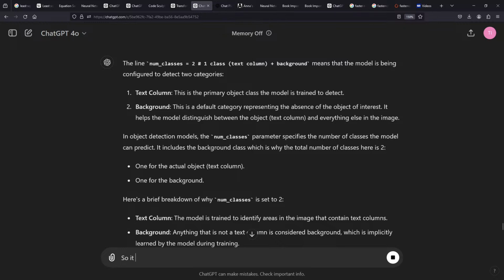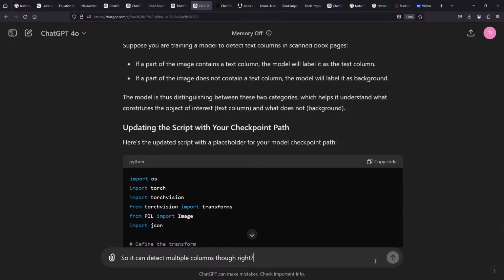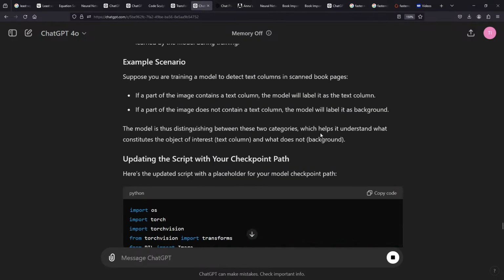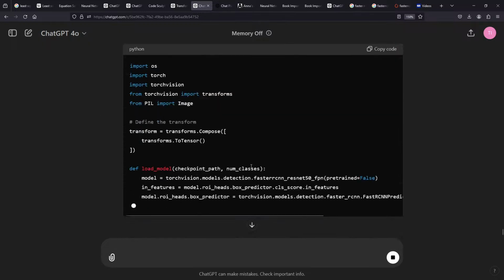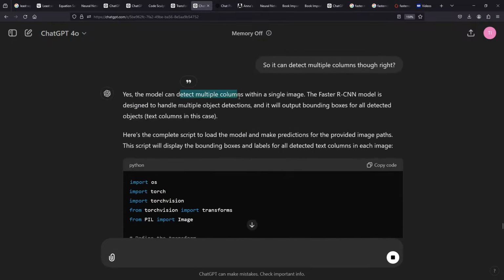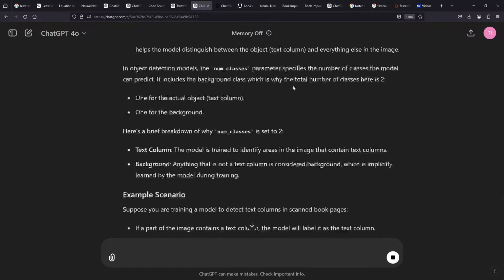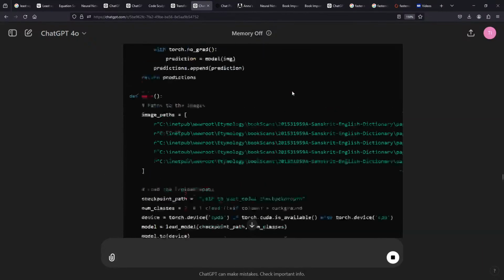Just to confirm, so it can detect multiple columns though, right? Why is it updating this? Yes, the model can detect multiple columns within a single image. It's designed to handle multiple object detections. And it will output bounding boxes for all detected objects. Nice. All right, let's go back, get this code.